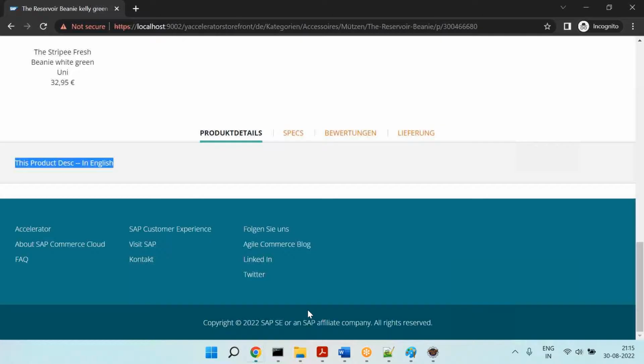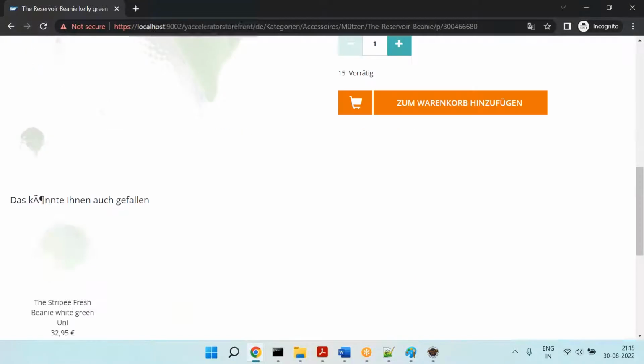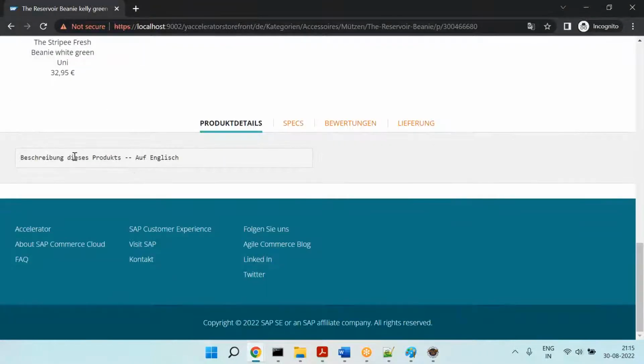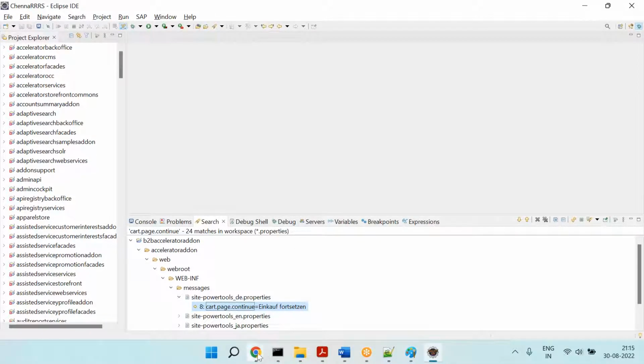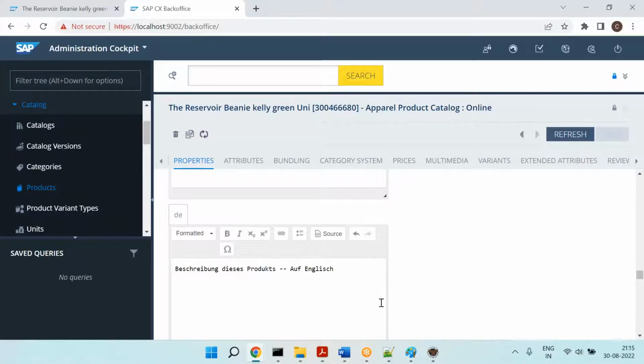Now go to the German website, refresh it. Are you getting it in German? Yes. So that means this is how you can achieve the database column content localization. Can you observe this one, please? What did we do right now?